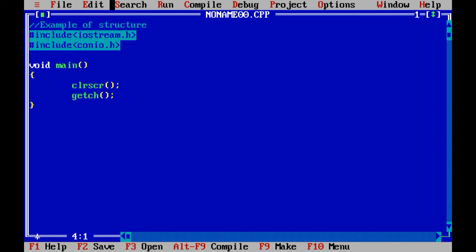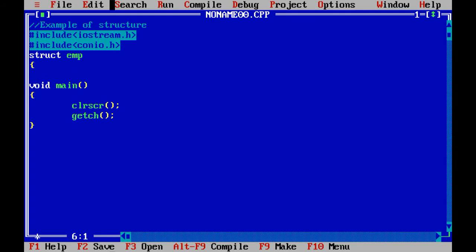After the header file, we just need to write the struct keyword. Then I want to define structure employee, that's why I have used EMP. Then two opening and closing brackets of the structure. Don't forget to put a semicolon at the end of the structure, that is in the syntax. So you must put a semicolon after the completion of the structure.